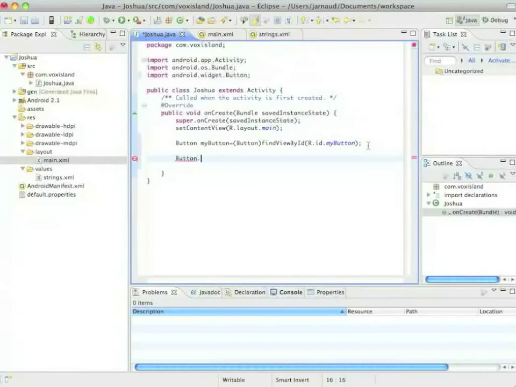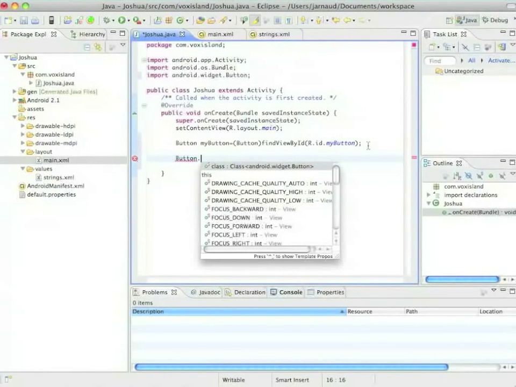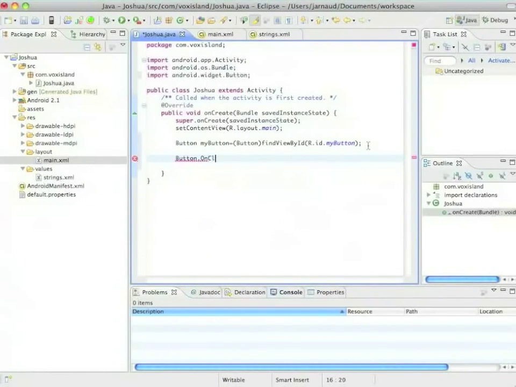First, we'll need to create a button listener. What is it? It's a method that is going to be called when we click on the button, and the listener itself will run the code that I will provide. So let's create this listener. It's an object that is in the button class.